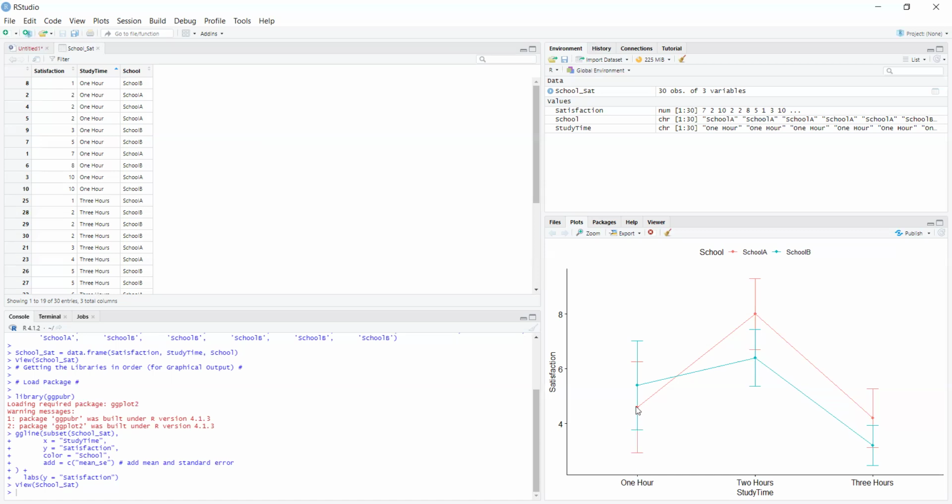So 1 hour, school A, mean value there. 1 hour, school B, mean value is there. And our y-axis is the satisfaction mean scores. 2 hours, school B. 2 hours, school A. 3 hours, mean school B. 3 hours, mean school A.